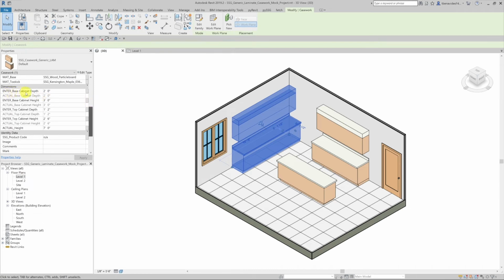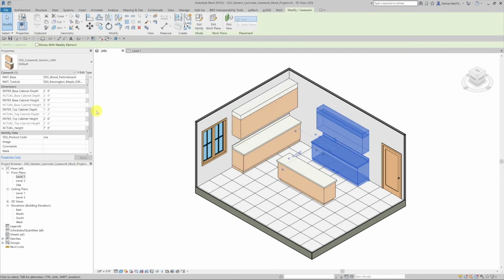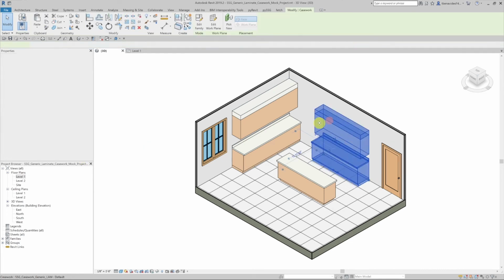The last section is the dimension section. Here you could begin to manipulate the different family element dimensions, from the bottom cabinet depth to the top cabinet height and its actual height. Now, for this particular casework, I will go and change its top cabinet depth from 1'2" to 1'6", its top cabinet height from 2'6" to 3 feet, and its actual height from 7 feet to 8 feet, and then apply. I'll also make the same changes to the other wall cabinets, so they're both equal.